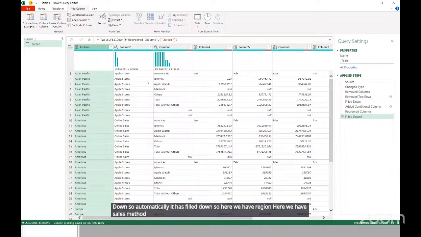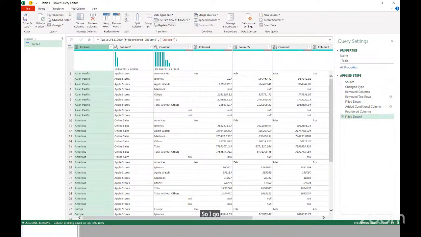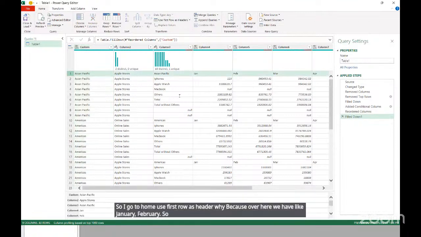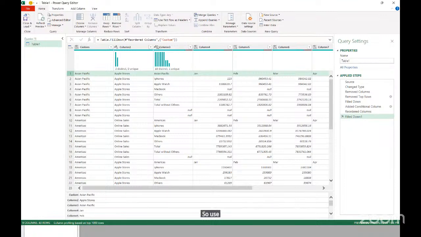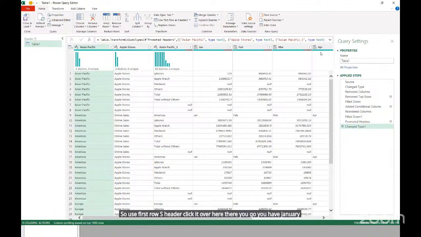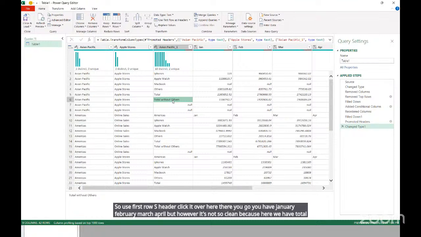Then what I want to do is promote it as a header. So I go to home, use first row as header. Why? Because over here we have January, February. So I want to promote it as a header. So use first row as header, click it over here. There you go. You have January, February, March, April. But however, it's not so clean because here we have total, January.